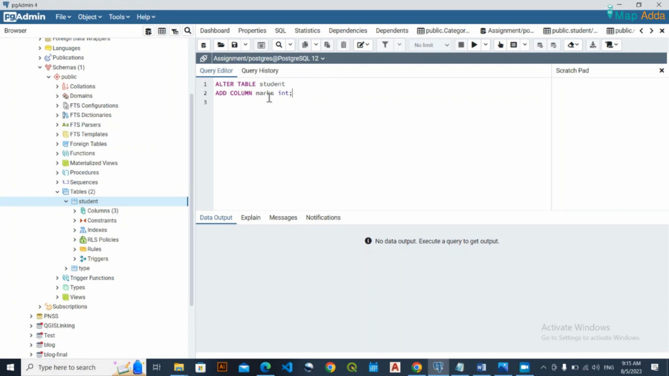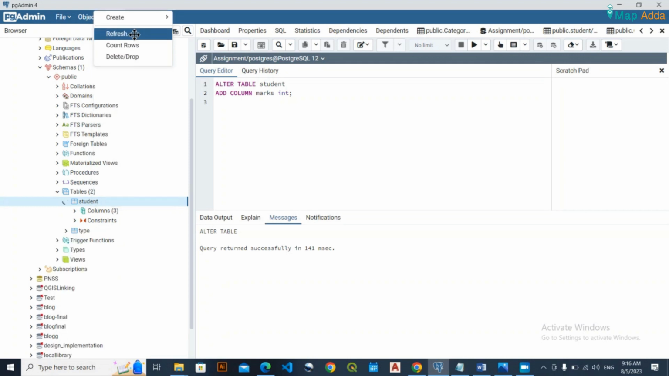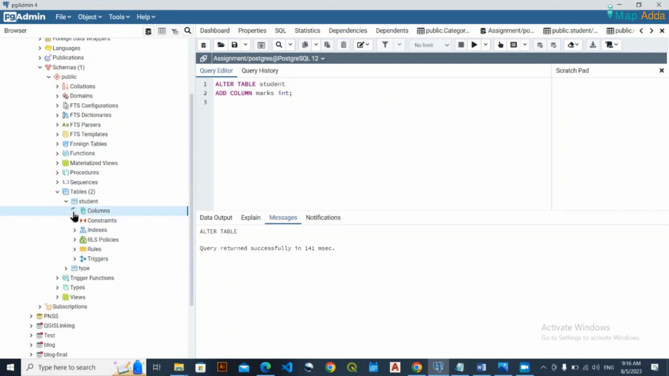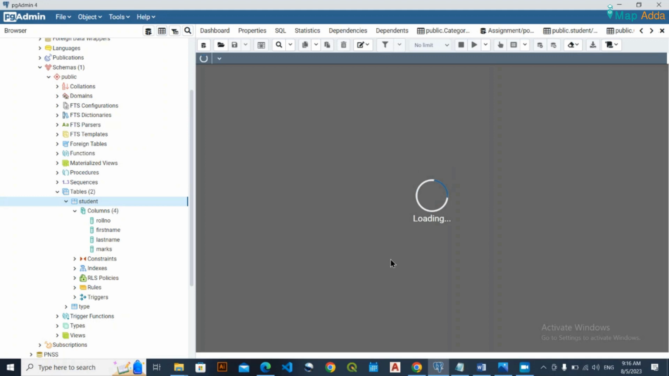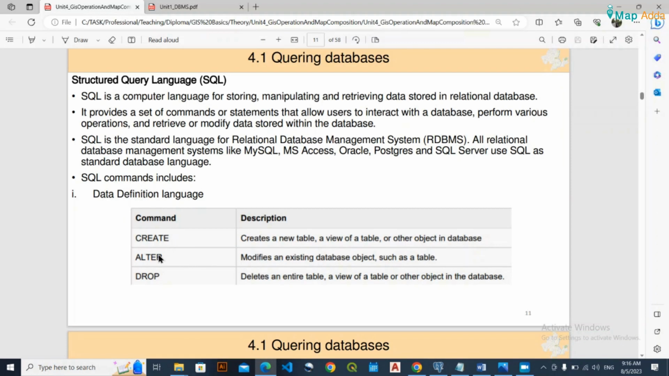After running this query, I am simply going to execute again. Query written successfully, but it's still showing 3 columns. Now we need to right click here and refresh, and now we can see 4 columns. You can see here its data type in the output: marks has got integer. So basically these were the things with the alter command.